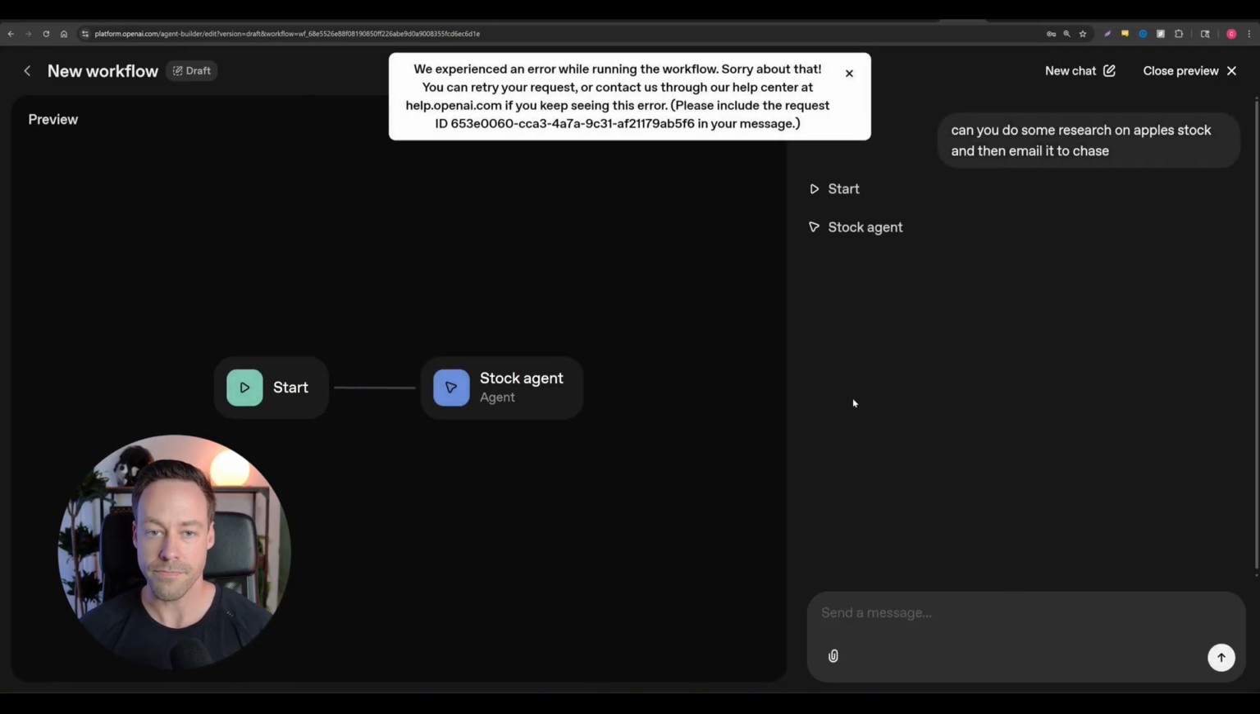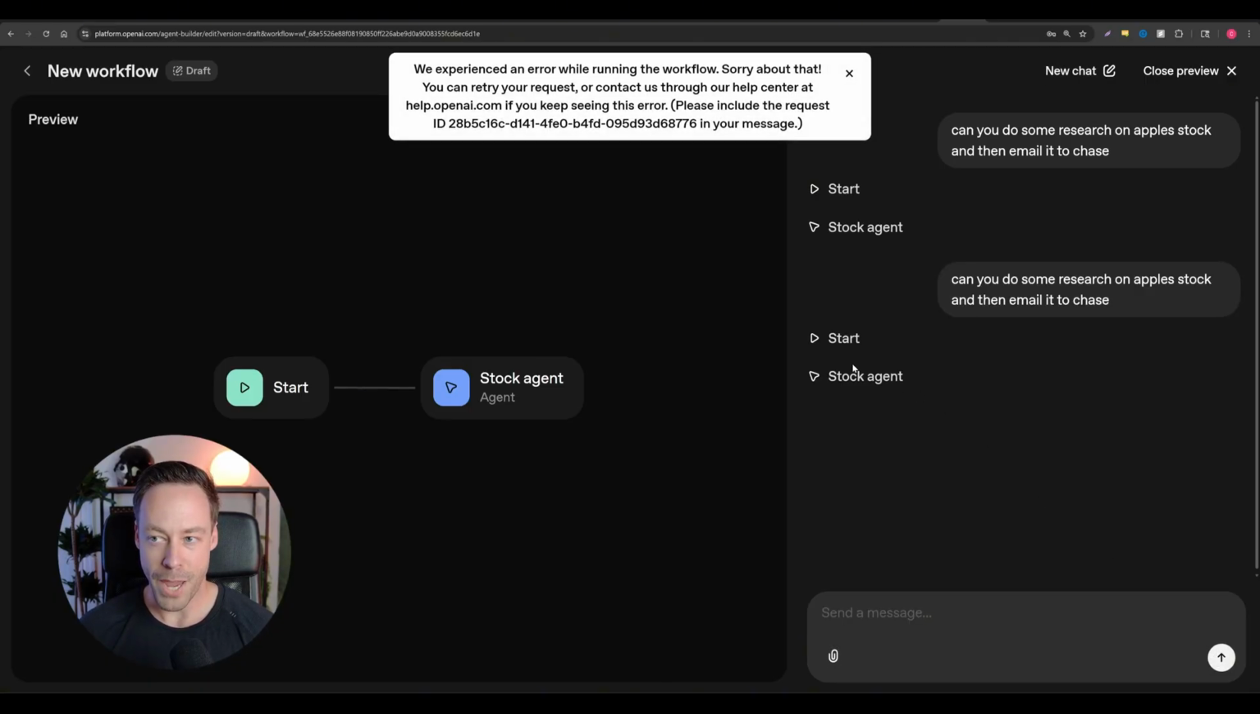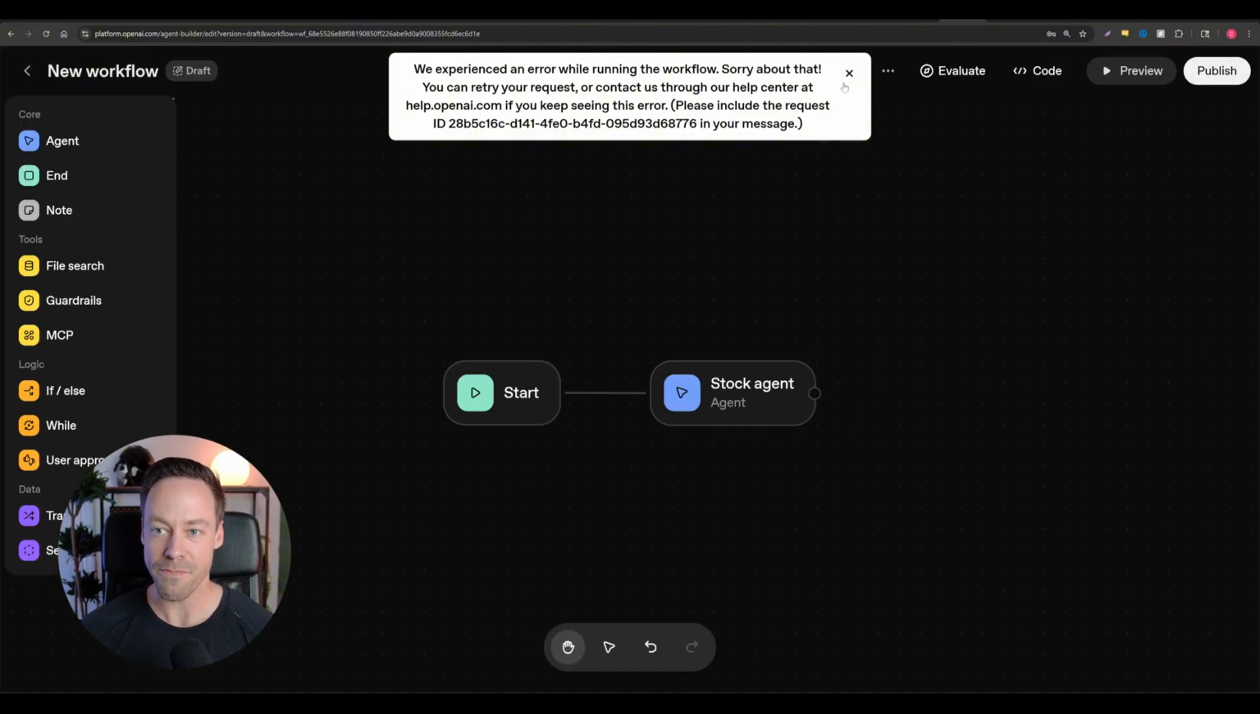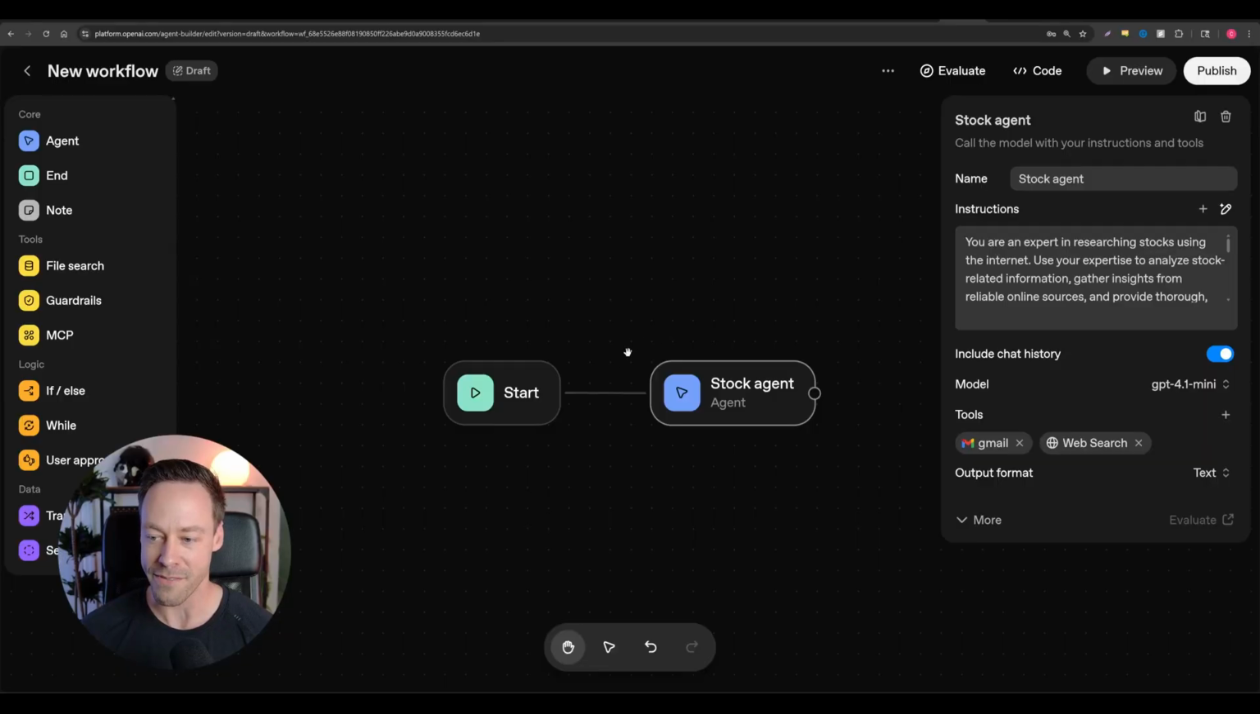So boom. Error again. Let's try one more time. Maybe there's just some issue with it. Error again. Okay, what actually is happening here? Why do we keep getting this error? Well, the reason we keep getting this error is because MCP actually does not work inside of Agent Builder.